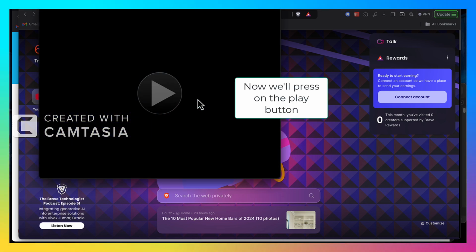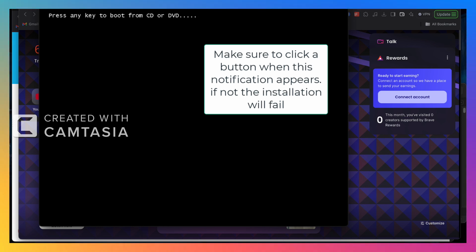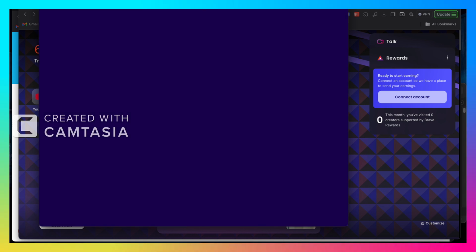Okay, now press the play button, and now you need to press some key, because if not, the installation will fail. So when you see that message, press a key. Now the Windows installation will start.